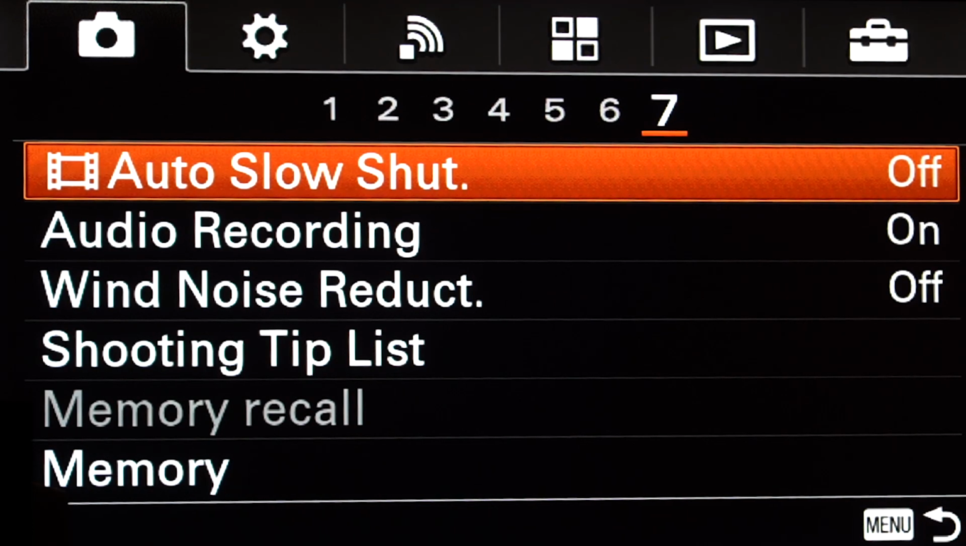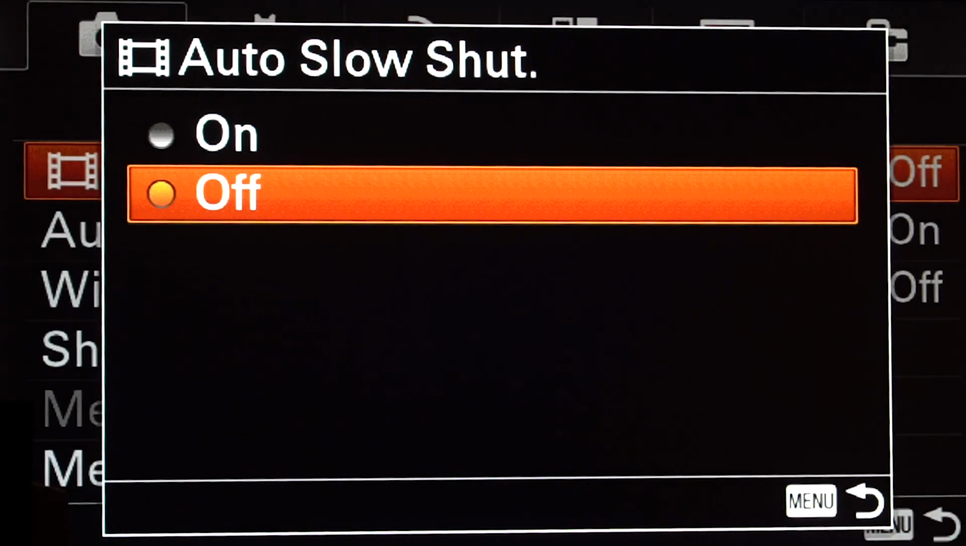Tab 1, page 7. Auto Slow Shutter. Movie. Sets whether or not to adjust the shutter speed automatically when recording dark scenes. On uses auto slow shutter. The shutter speed automatically slows when recording in dark locations. You can reduce noise in the movie by using a slow shutter speed when recording in dark locations.